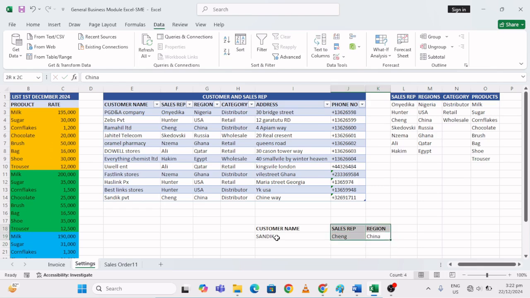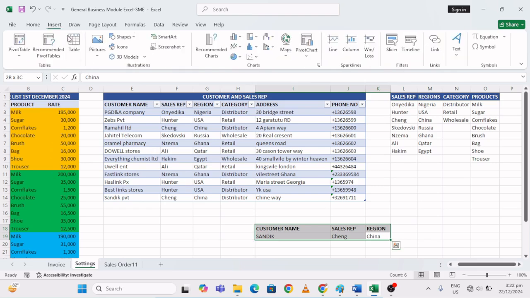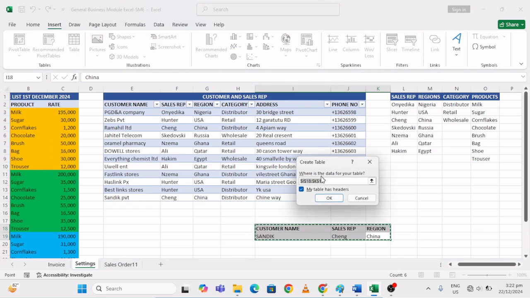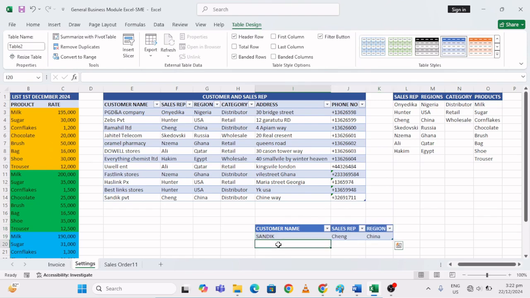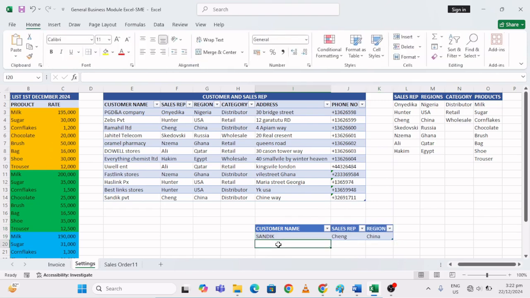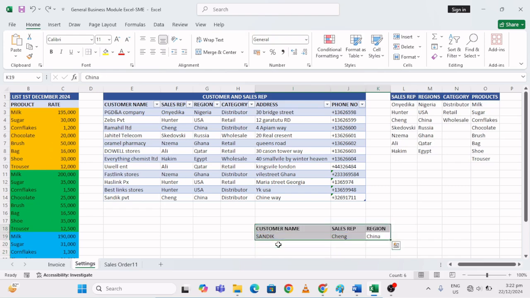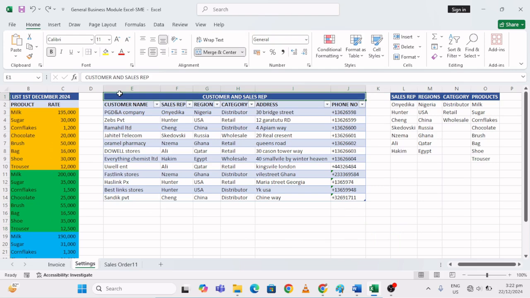Okay, so to create a table, we go to insert table. Now you have created a table. Now when you enter the next customer, best link, it will automatically include the new customer to your table. So that's the way to create a table. And the table you created is this.